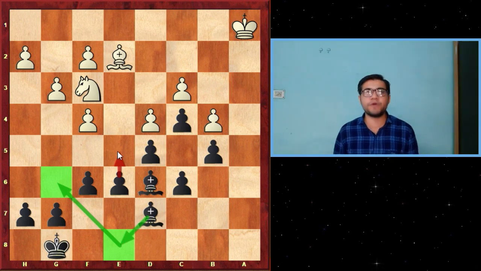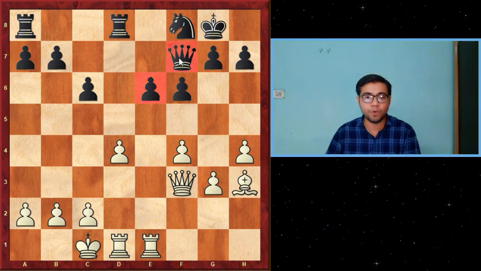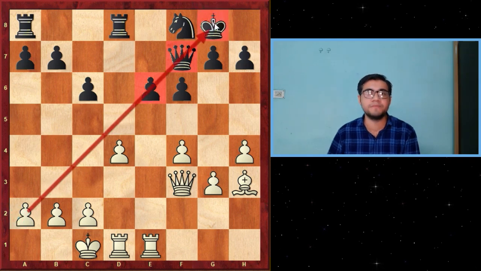Let's look at one more example. In this position, we are white. And ask yourself this question: where is the weakness? If you look at the pawn structure, the weakness is on e6, because the e6 pawn cannot be defended by any other pawn.